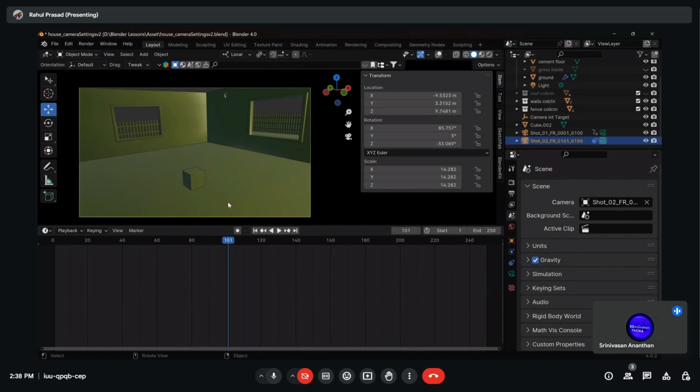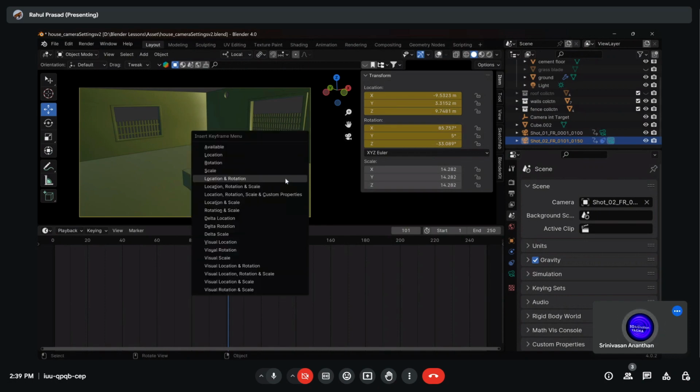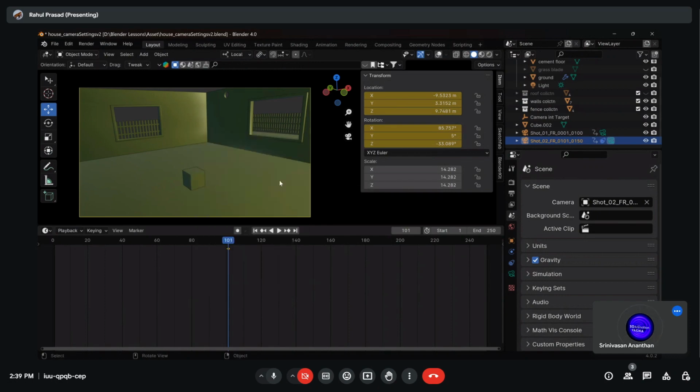Now take your cursor to the location on the right side and insert keyframe. Yeah. Second, rotation also, insert keyframe. Fine. You know already that if you press I, you can do that in one shot. Location and rotation you can just keep. If you want, you can try that. Just bring your cursor to the 3D viewport and then press I, and choose location and rotation. Right, fine.